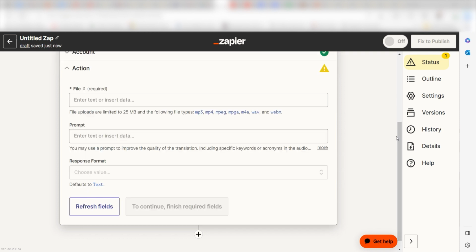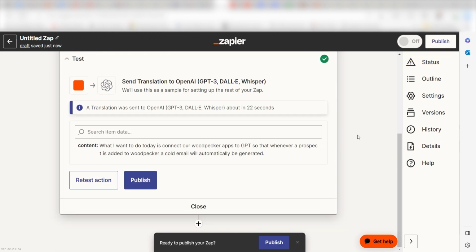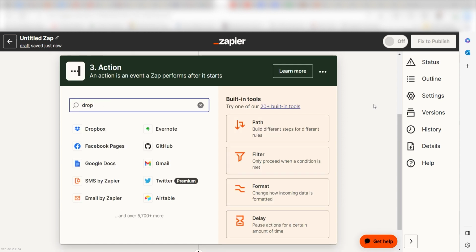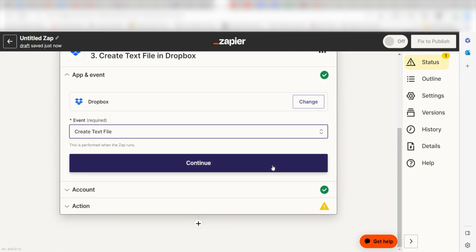Click Continue and it's time to assign our trigger app's data into the action app's fields. Under File, I'll select File and then I'll click Continue. Click Test Action and we can move on to our second action step. Whisper will create our translation, but we'll need to make sure it appears on our Dropbox app. To do that, click the plus button on the bottom of the screen and then type Dropbox into the search bar. Click Create Text File and then click Continue.